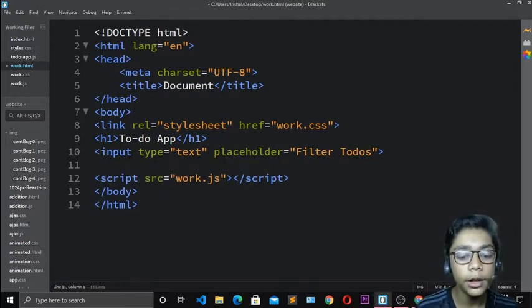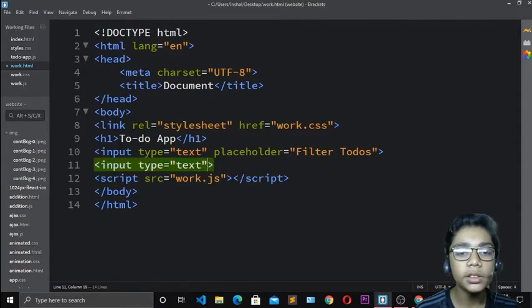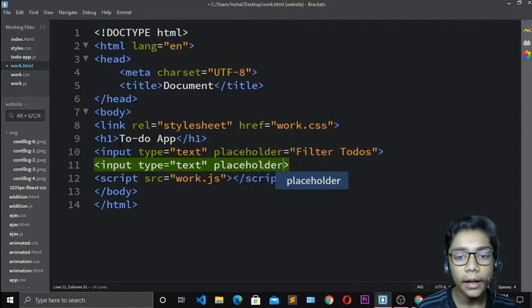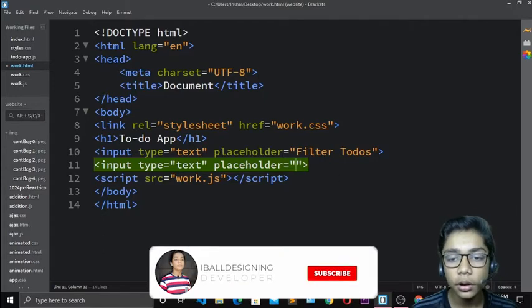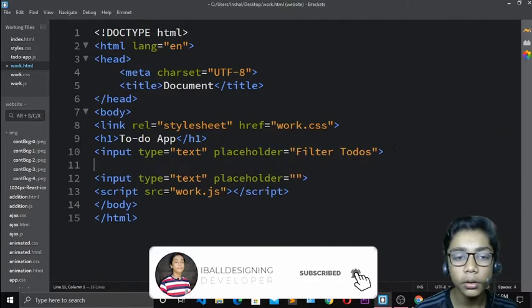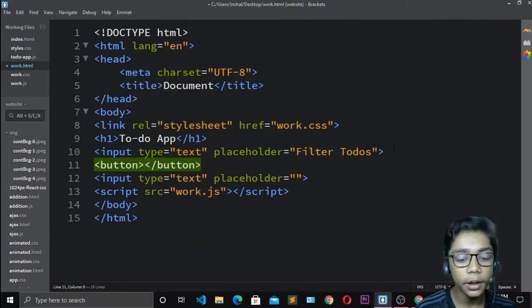Okay, so now when you've done that, write input again, and in this input I will define a placeholder. Then first of all write over here button. I will write button, right over here submit, because the button is of submit which we are making.